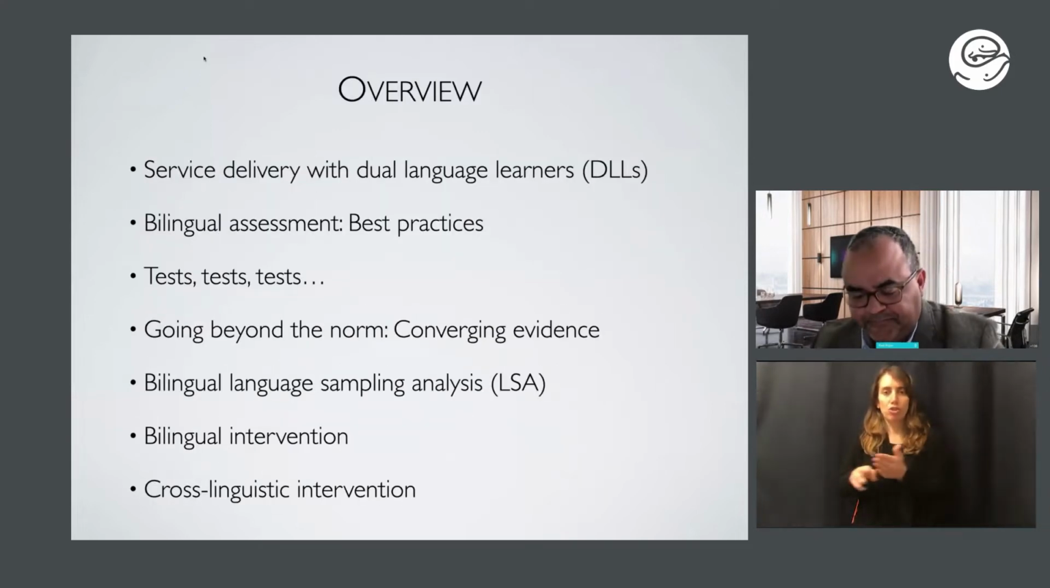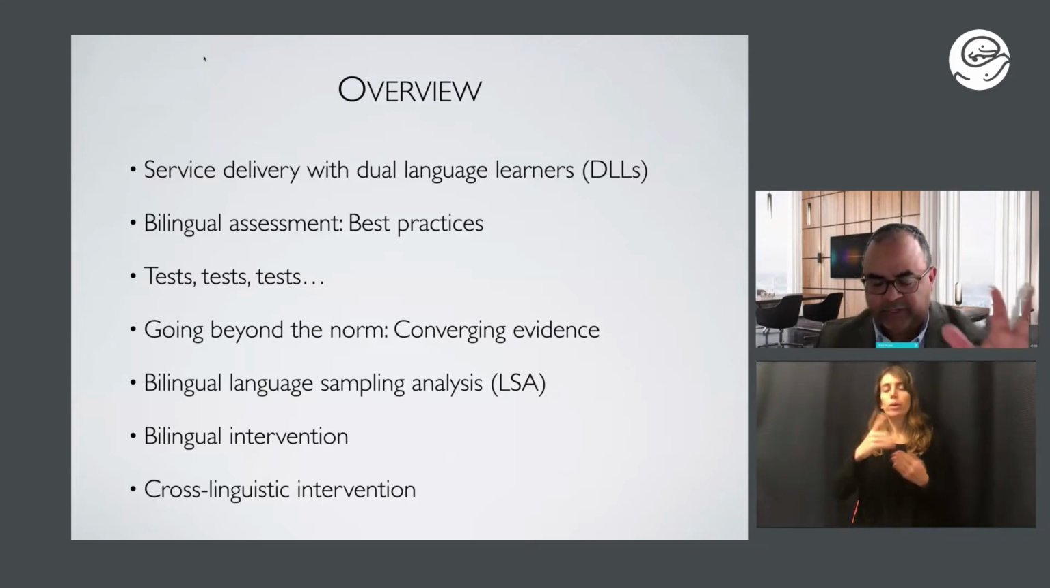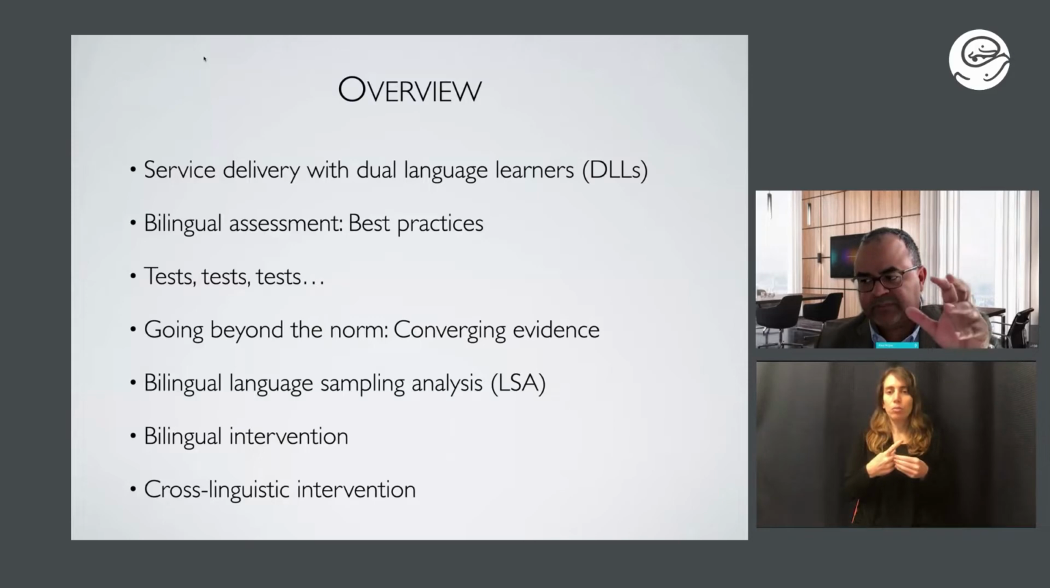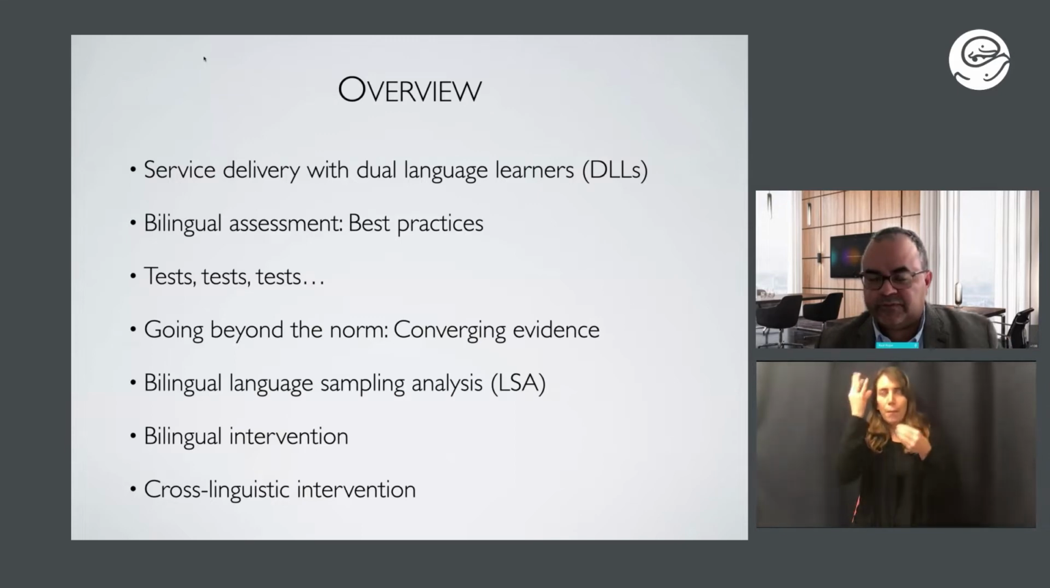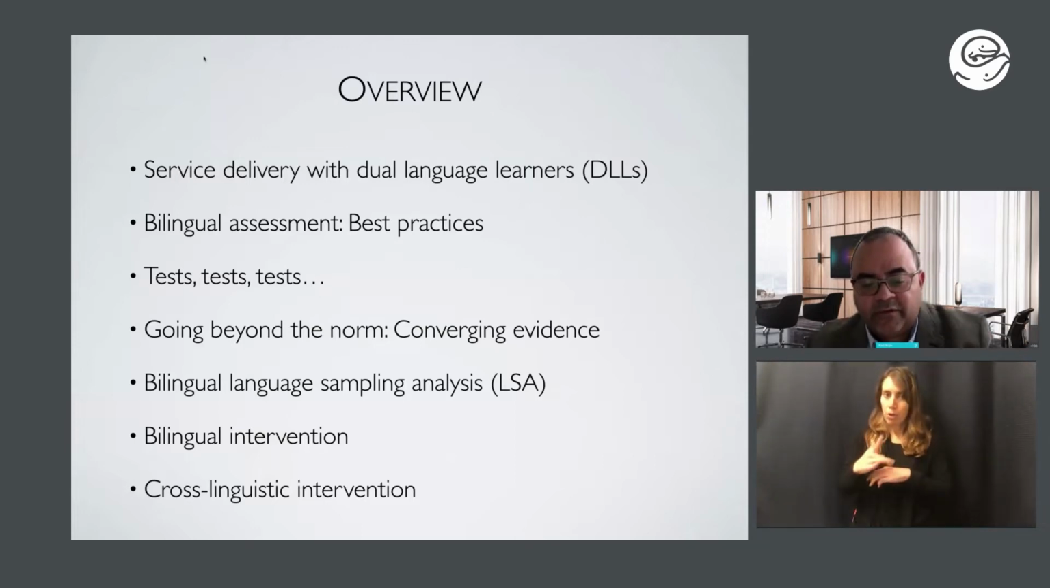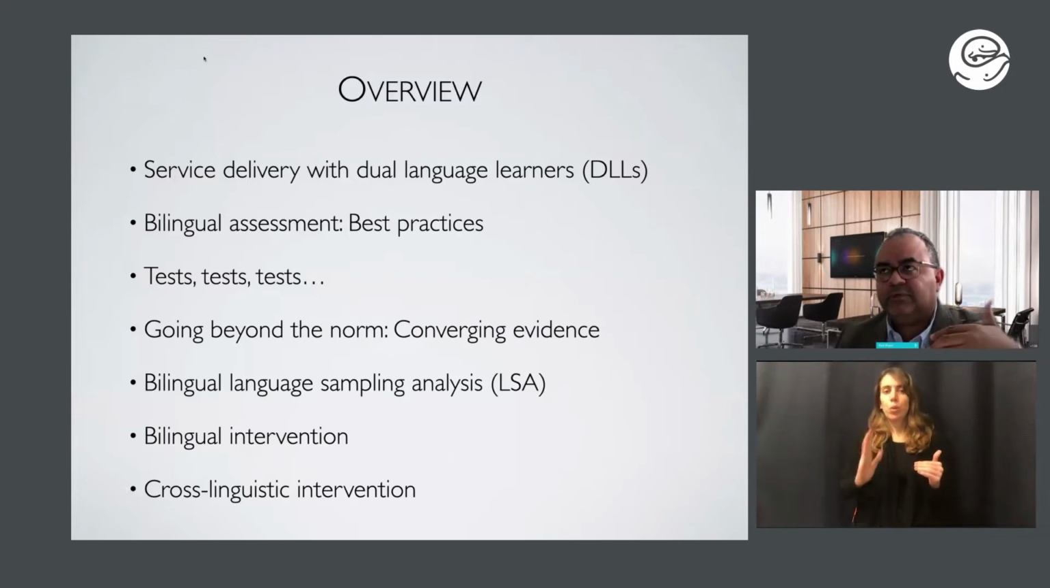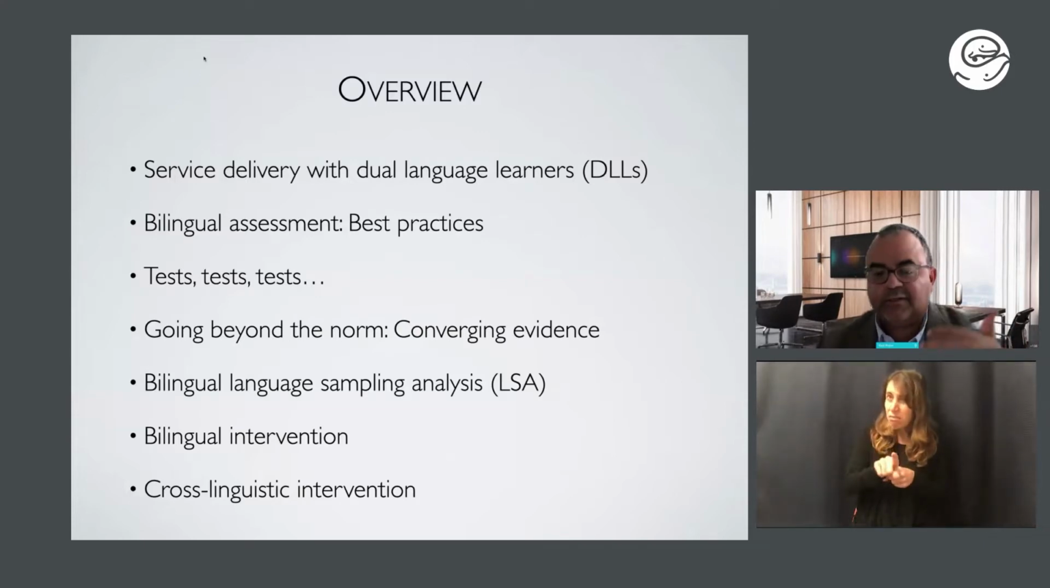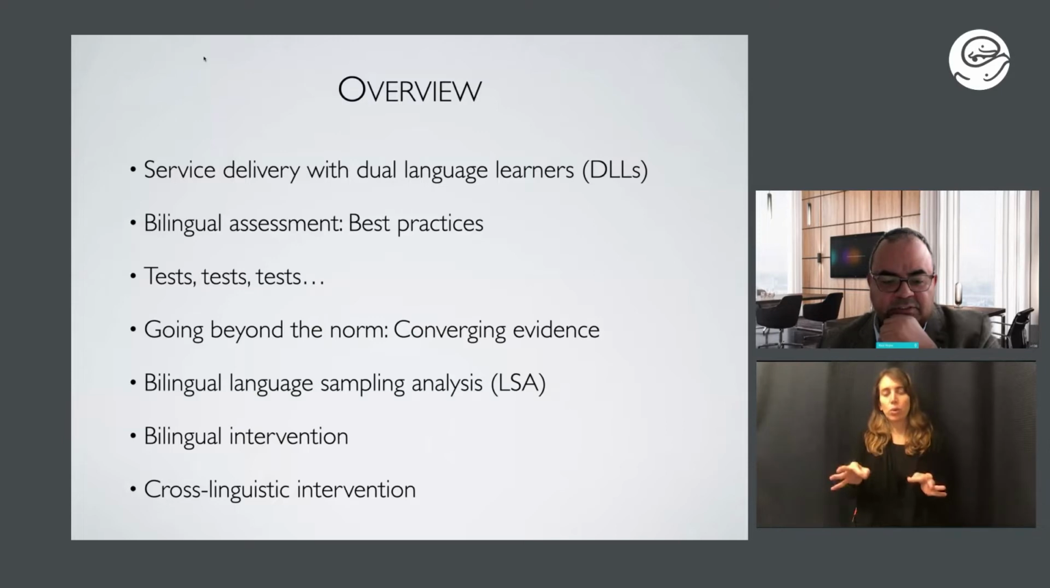In the second talk, we're going to talk first generally about some aspects that are important to factor in when you're providing clinical services to dual language learners. I'll talk about some best practices from the evidence base for conducting bilingual assessment. We'll talk about some tests that are available. And then we're going to look at whether that is enough, or whether you have to go beyond the norm. I'll spend some time on bilingual language sample analysis, and then I'll finish with some aspects of intervention.